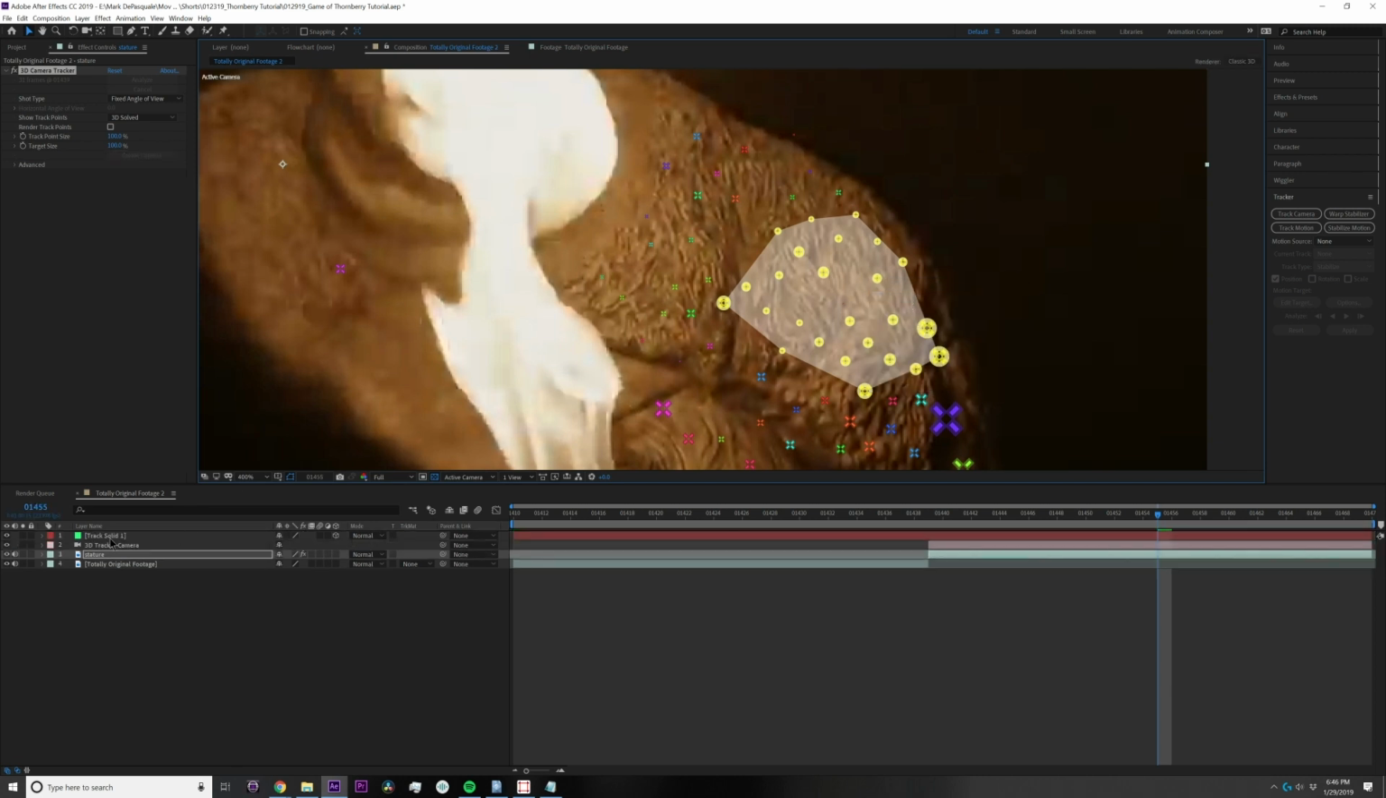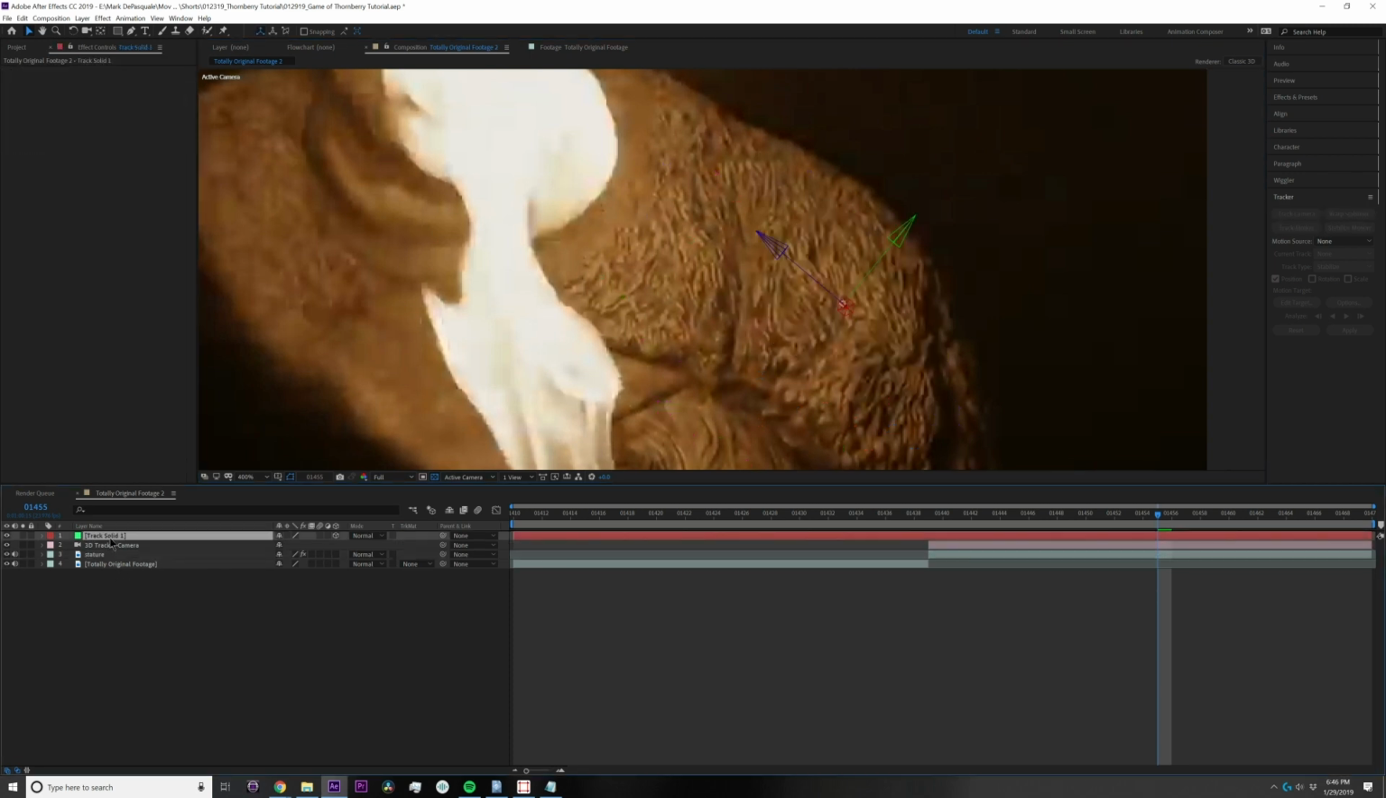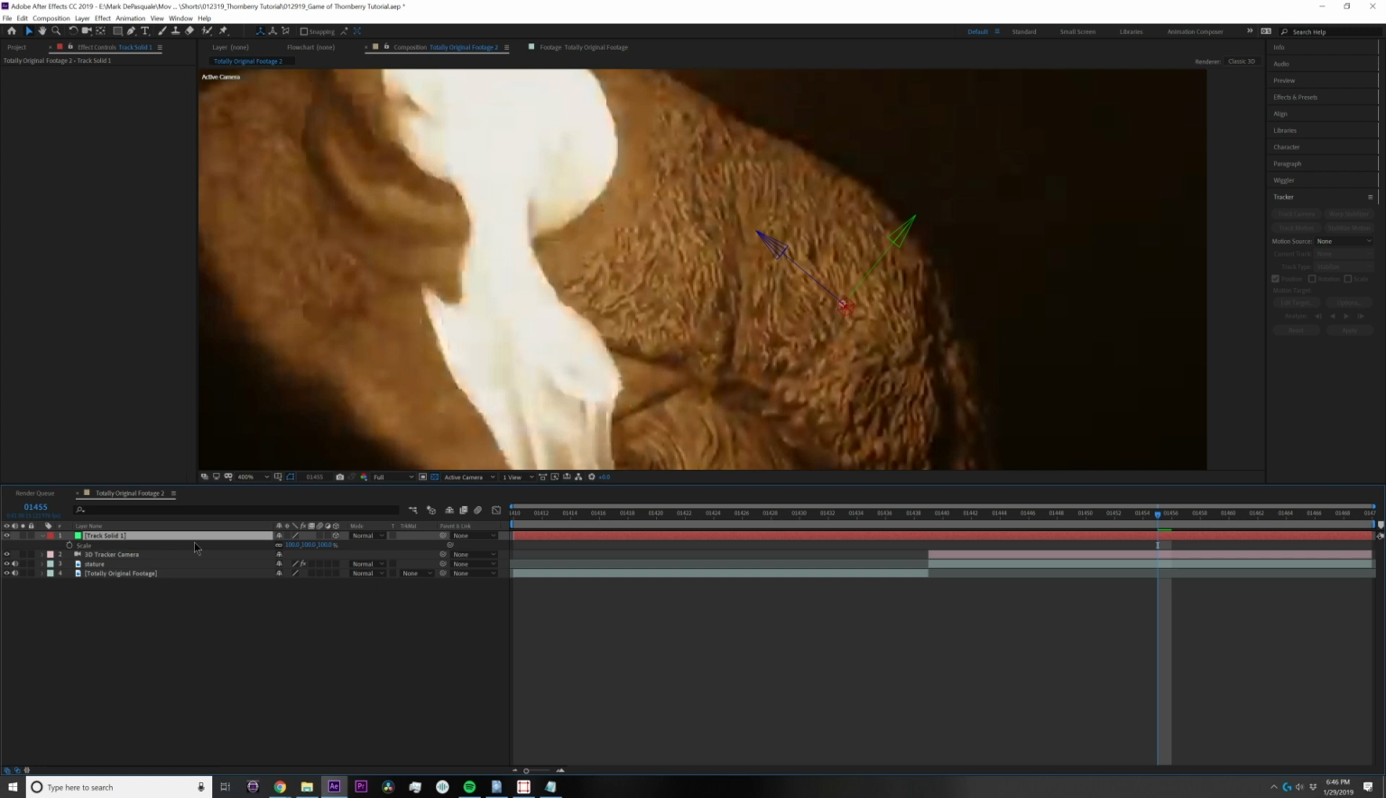So now in our timeline, we have a Track Solid 1 and a 3D camera. We're gonna go ahead and select Track Solid 1. And we're gonna hit S on the keyboard to bring up our scaling. And we're gonna drag up until we can see our corner widgets. If I hold Shift, it'll come up even faster, and there they are. So let's go ahead and hit W on the keyboard.